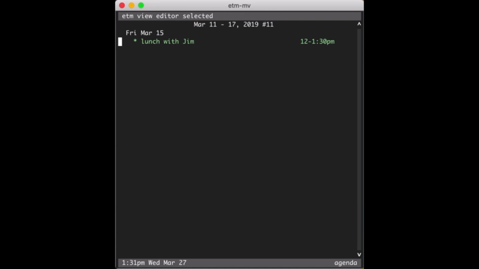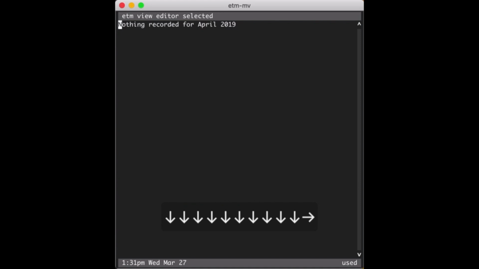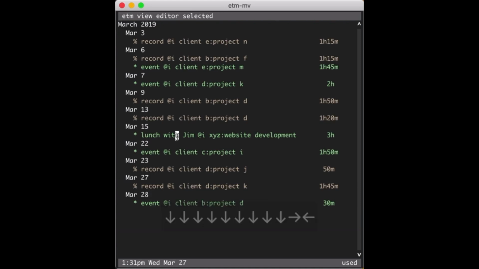Now I'll press U to go to the used time view. In this view, all this data, except for the one entry I just made, was generated at random just to illustrate how the used time view looks. And you can see down here on the 15th, my entry with Jim shows up, the XYZ. So what's shown is the item type character, the summary, the index entry, and then the 3 hours.